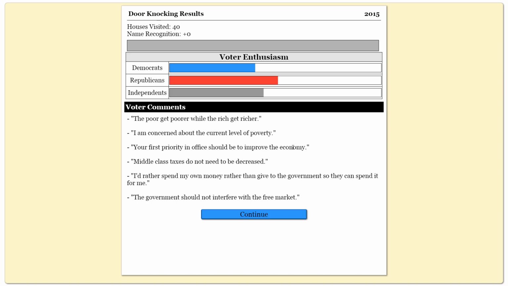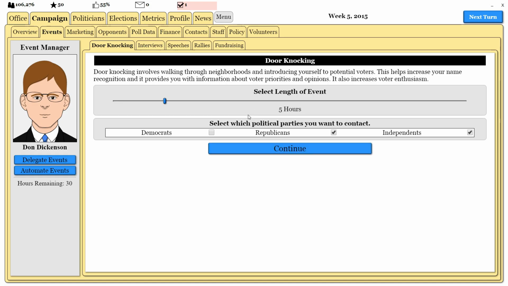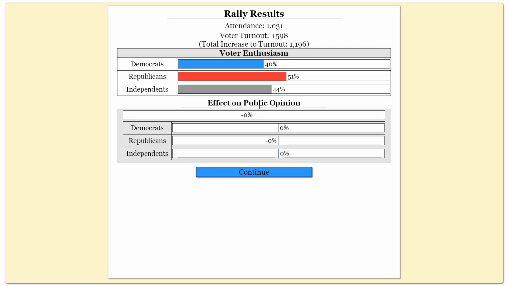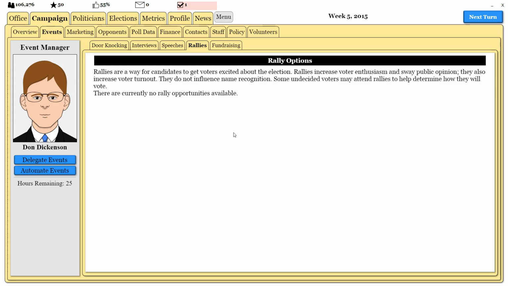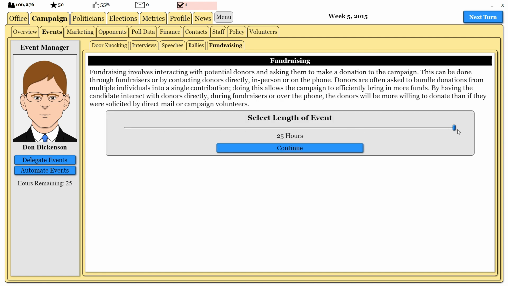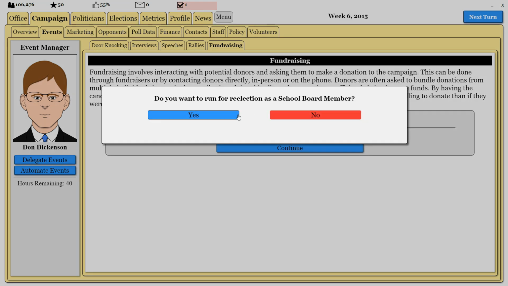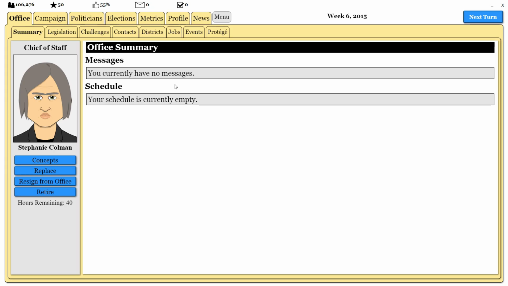All right, we're going to do some more door knocking. 40 houses visited, didn't do much at all. Let's hold a rally. Almost 600 people attended. 600 voters, I should say. That increased the total turnout, so I guess that's good. All right, with the time we have left, let's do some more fundraising, and we'll move on to week 6. No, we're not going to run for re-election as a school board member.